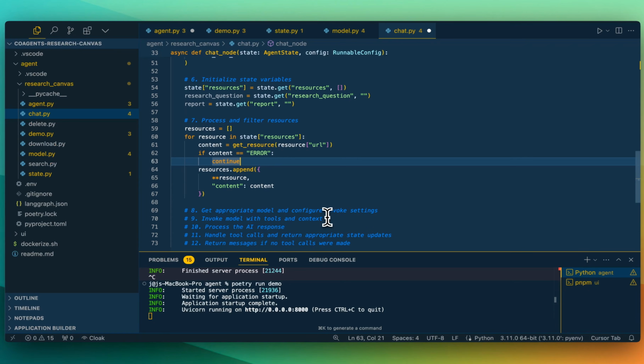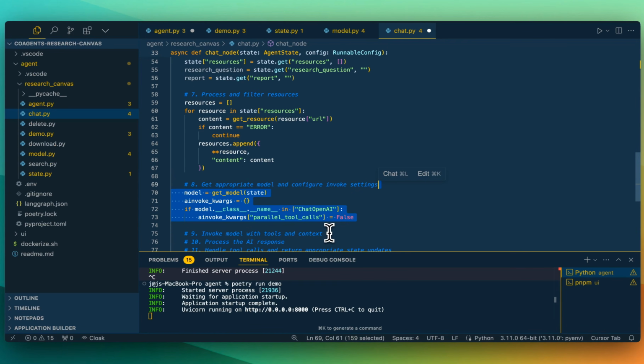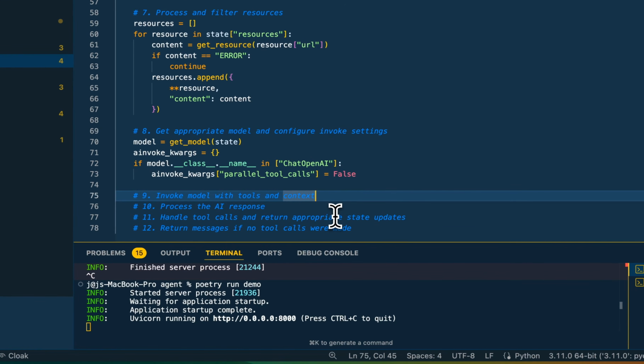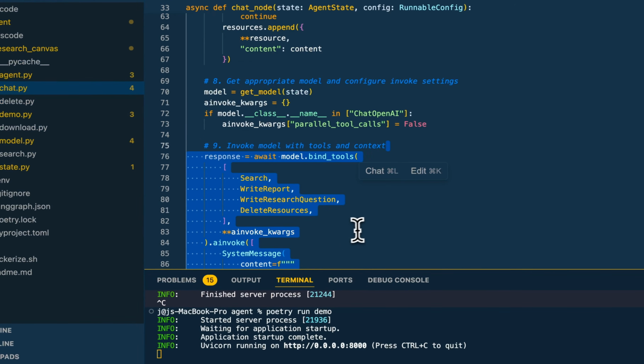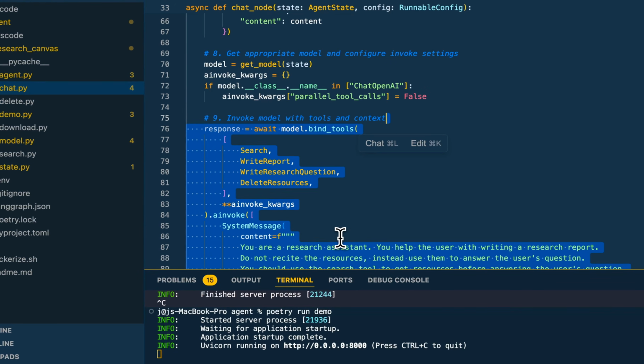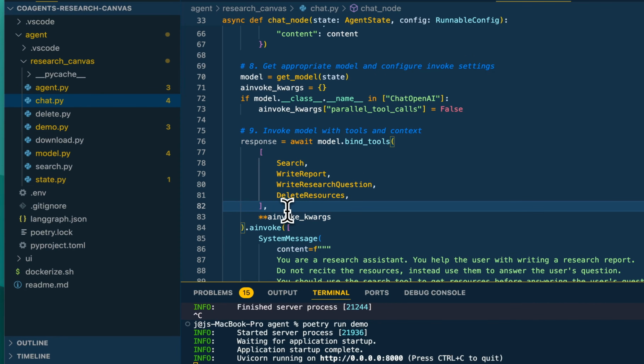When we get the resources in, we just have to organize these because those are ultimately going to be parsed and sent in for subsequent requests. Once we have that, we're going to get the model that we've selected. From there, we get the particular model that we've declared, and then we actually invoke that model. Within here is how we bind some of the tools when we send those into OpenAI.